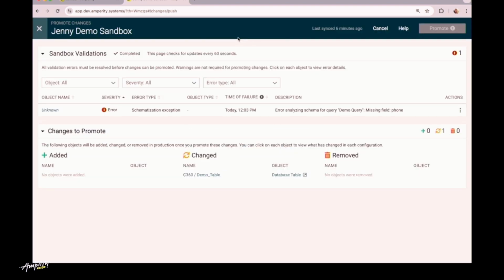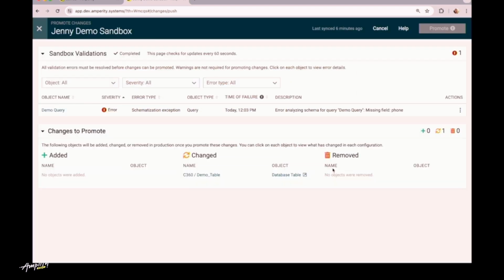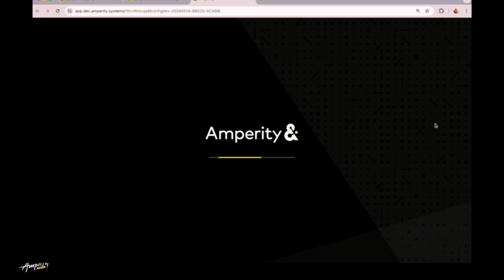So now you can see I'm still checking for errors, and I have one. This error is basically telling me that I have a query that's missing the field. So I go and I click that, and it actually tells me exactly why I'm seeing this error and exact steps that I can take to get this error gone, because I don't want this error. I don't like it. So it's telling me that my query is part of an orchestration that's getting sent daily. So basically, this query is trying to get sent out every single day. And if there's an error, that's not going to happen, and I want to avoid errors.